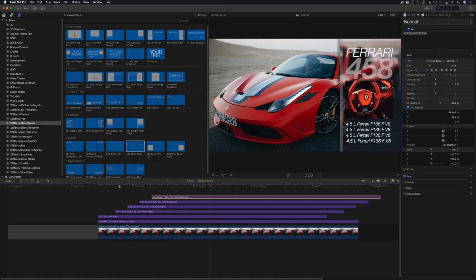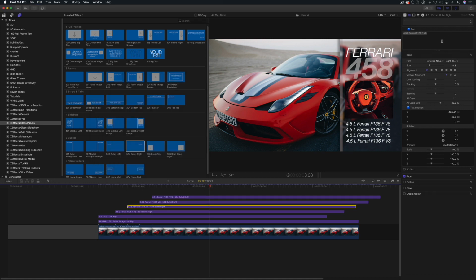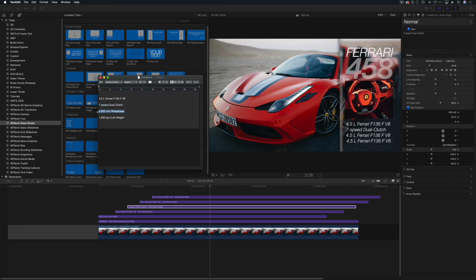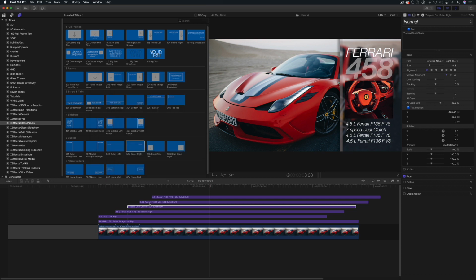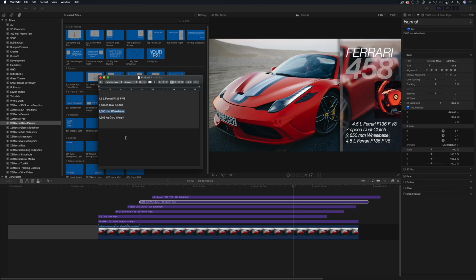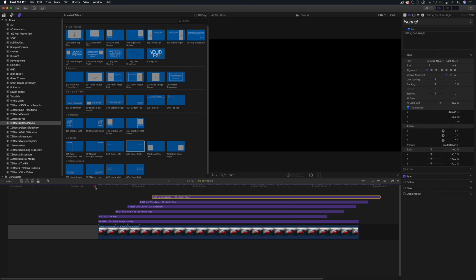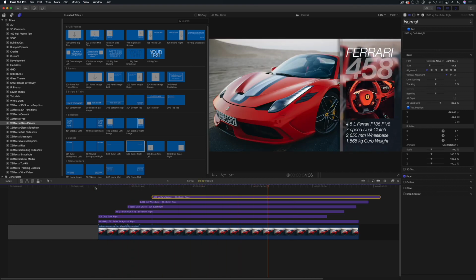Obviously, I need to have a quick look at changing the information. So, 7-speed dual clutch. That's on the second one. Wheelbase. That's on the third one. And lastly, the curb weight, which is the fourth one. And now I've got all those bullet points coming in.